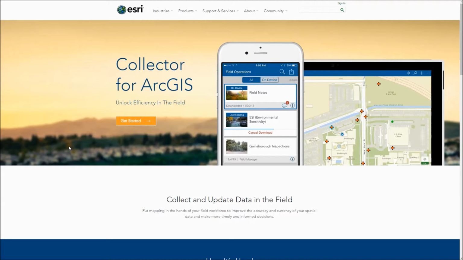Collector is one of our field collection apps, which helps our customers record where things happen. And you'll see a screenshot there of the website, and that's a screenshot of the Collector app. Collector gives you the ability to collect and update data in the field. This can include pictures, videos, text, numbers, whatever kind of attributes you need. And it'll update this information live so that people back in the office can see your changes in real time.